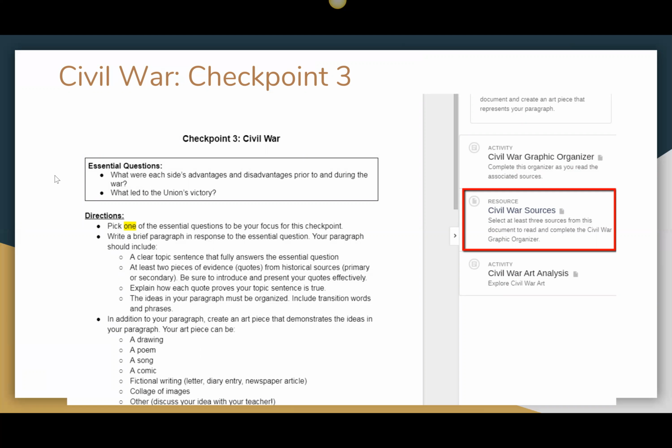What were each side's, meaning the North and South, advantages and disadvantages prior to and during the war? And then the second question, if you choose to answer, is what led to the Union's victory? And you want to make sure that over to the right side of the screen, this is where you get those resources. You want to click on this and use the links that are available to you.